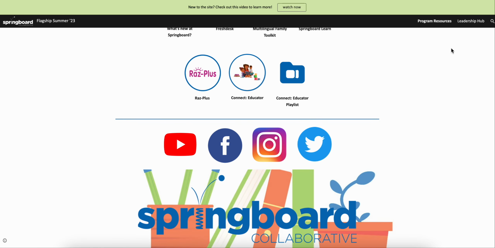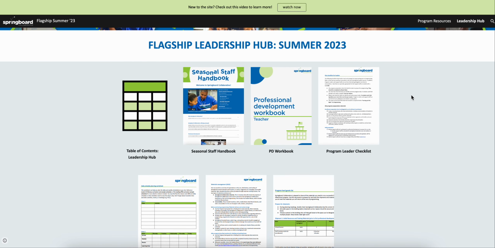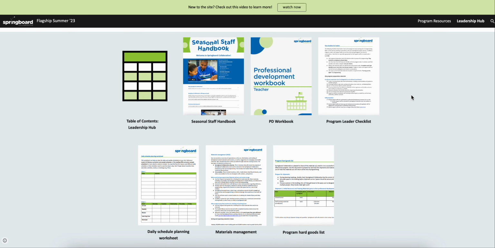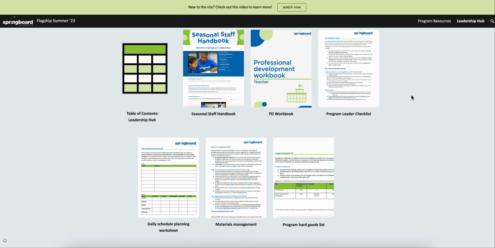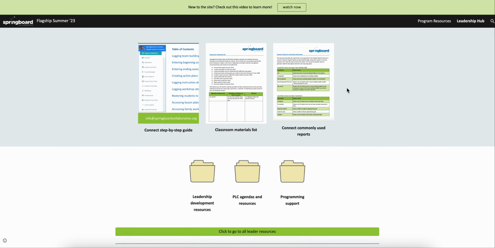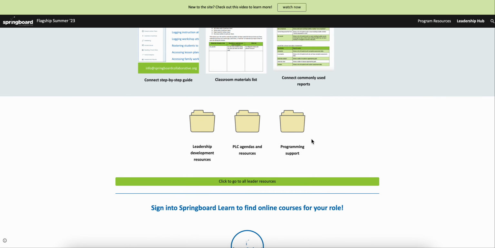The second page on the program resource site is the Leadership Hub, and this Leadership Hub page is designed specifically for those in the Springboard manager roles, so program leaders and program coaches. This page also has a Leadership Hub table of contents that lists the resources in this section and which folders those resources can be found in. There are also resources that are linked directly to this page here also. And beneath those are the folders that correspond to the table of contents page.